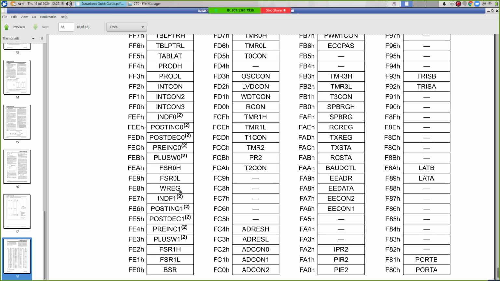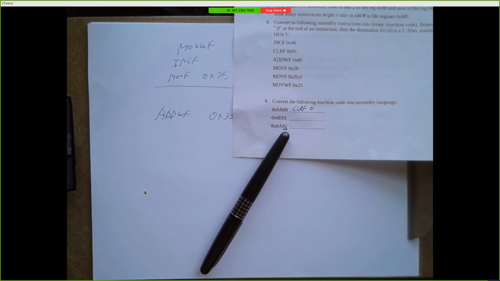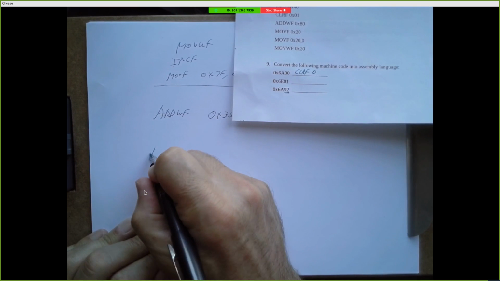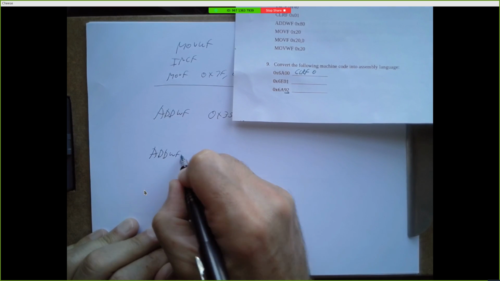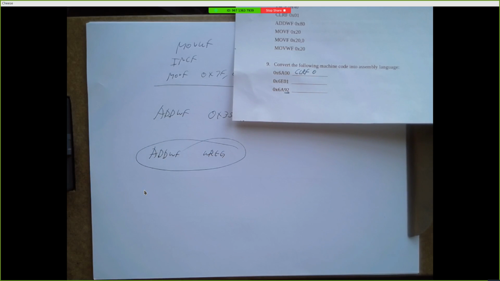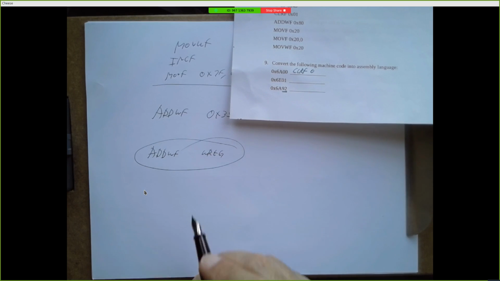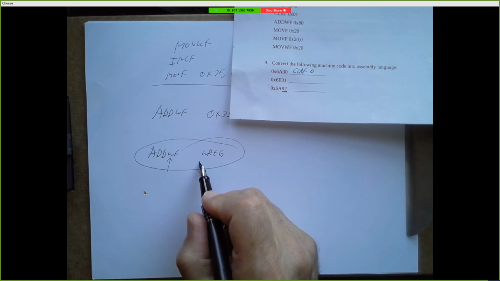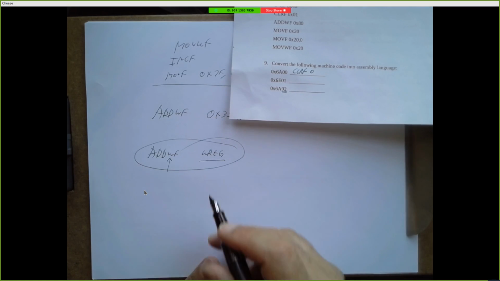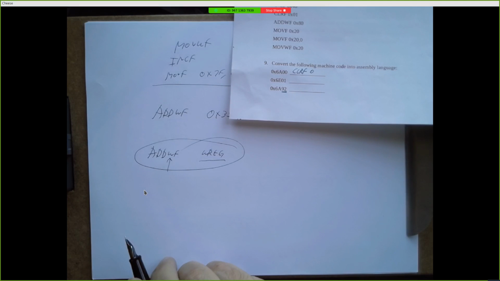And if I look at the contents of WREG, location FE8, that's the same as the W register. So if we want to add the W register to itself, we can do something like that, which says take the contents of the W register and add it to this location in memory, which is also the W register. And this would end up with the W register being twice its original value.